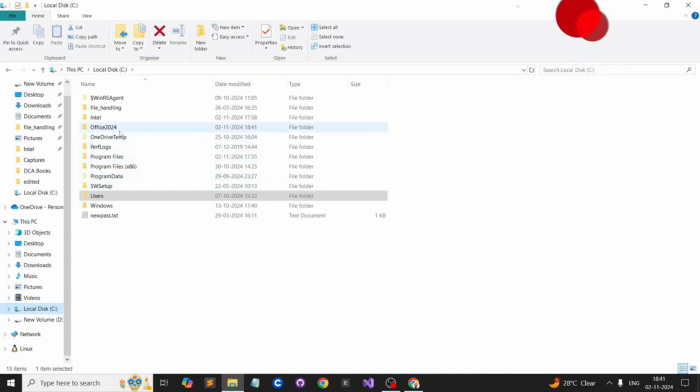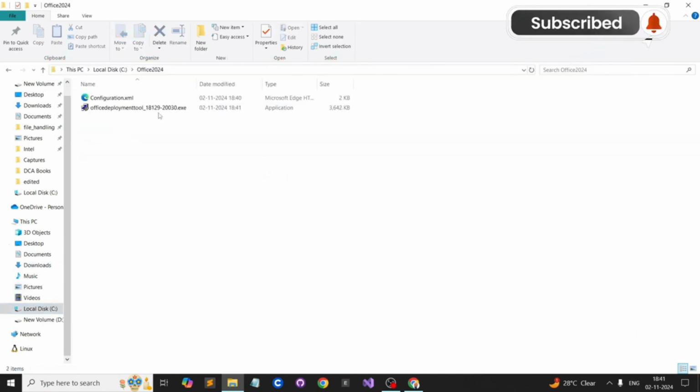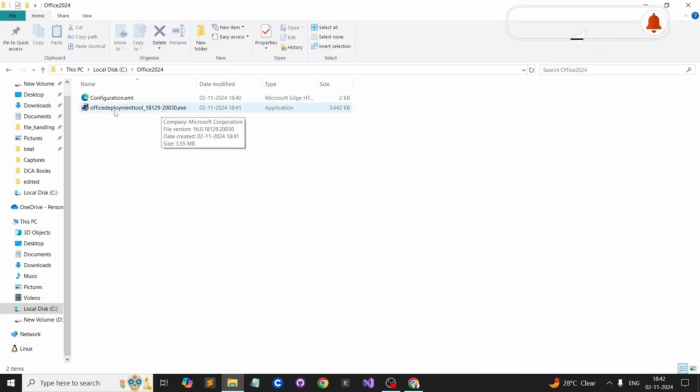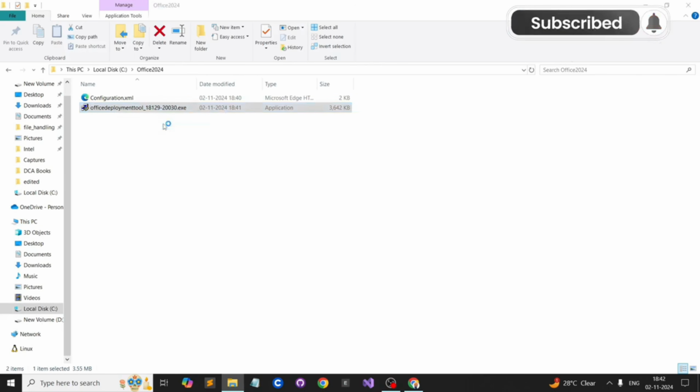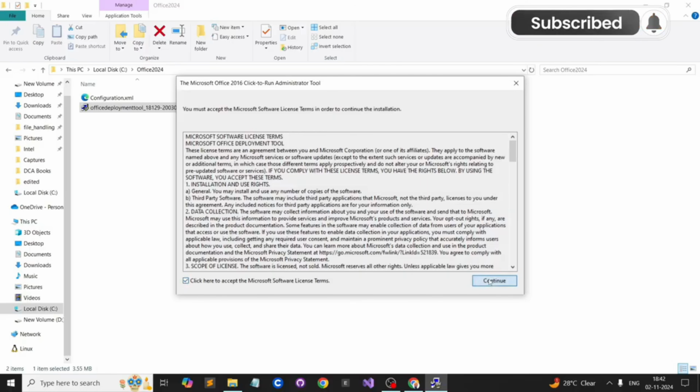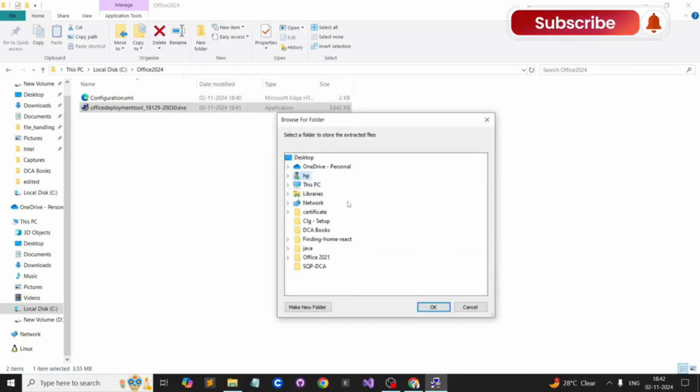And now in Office 2024, that deployment file which I downloaded from Office deployment tools. Guys, here right click on the deployment tool zip file, and run as administrator the exe file, and then click on continue. And you guys see a pop-up asking where to extract this exe file.